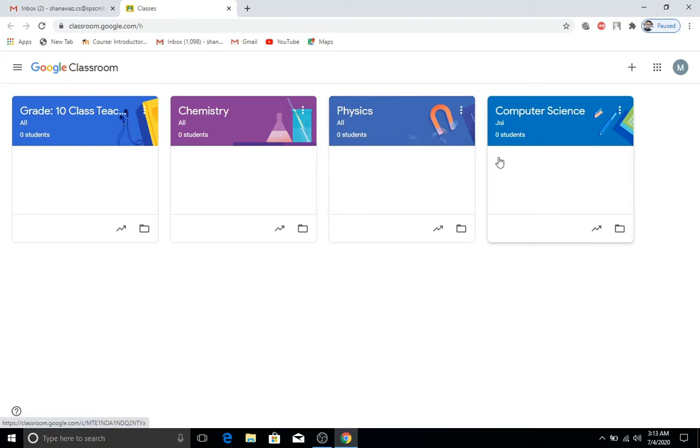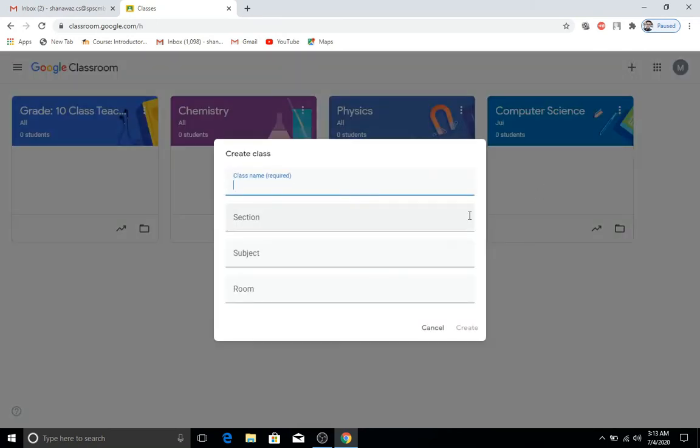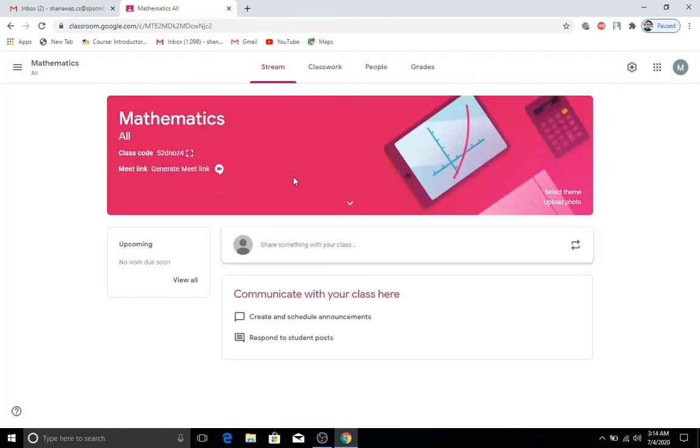Now how you can create a class like this, I'm showing you. For creating a class like this, you have to click this button, create class, name of the class, suppose mathematics, section all, next room 101, and click on the create button. It will take a bit of time and finally it will be created. So it will take you into the class.